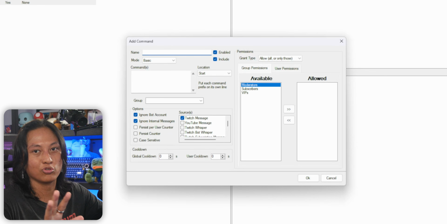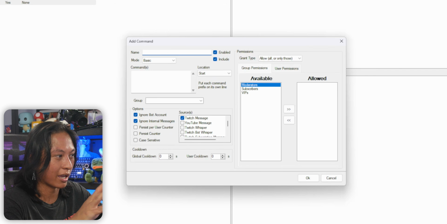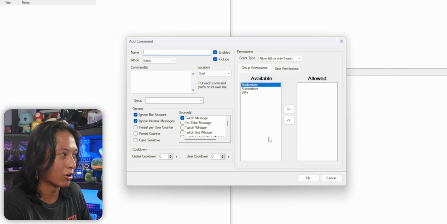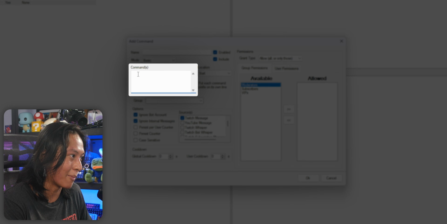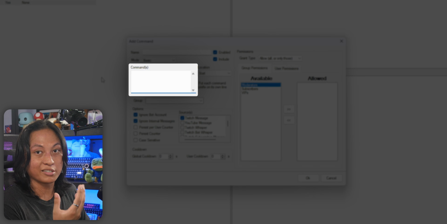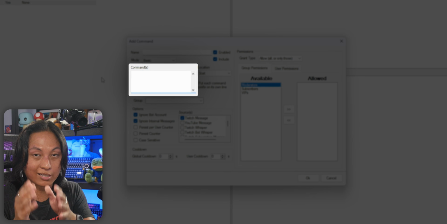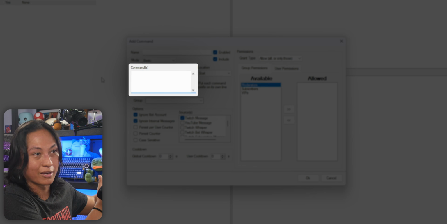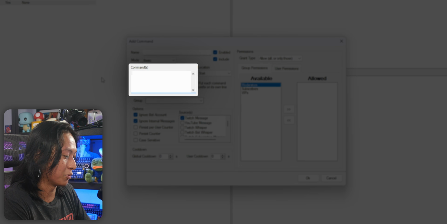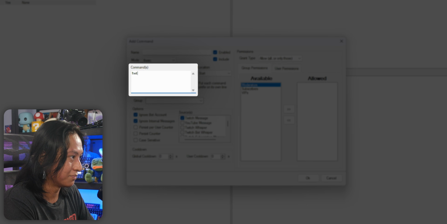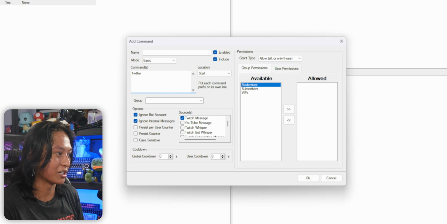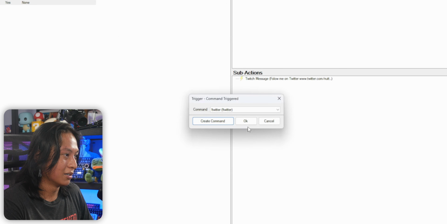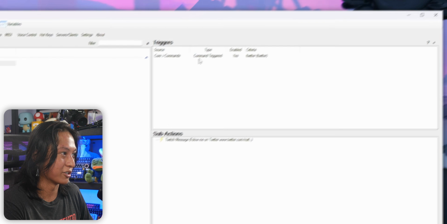Now I know this is scary. Okay, there's a lot of buttons here. You can ignore all this, just pay attention to this commands here. So this box here will tell you what you need to type to get that Twitter message to appear in chat. So in our case, we want it to be !Twitter. And if we just press OK and OK here, you can see the triggers added here.